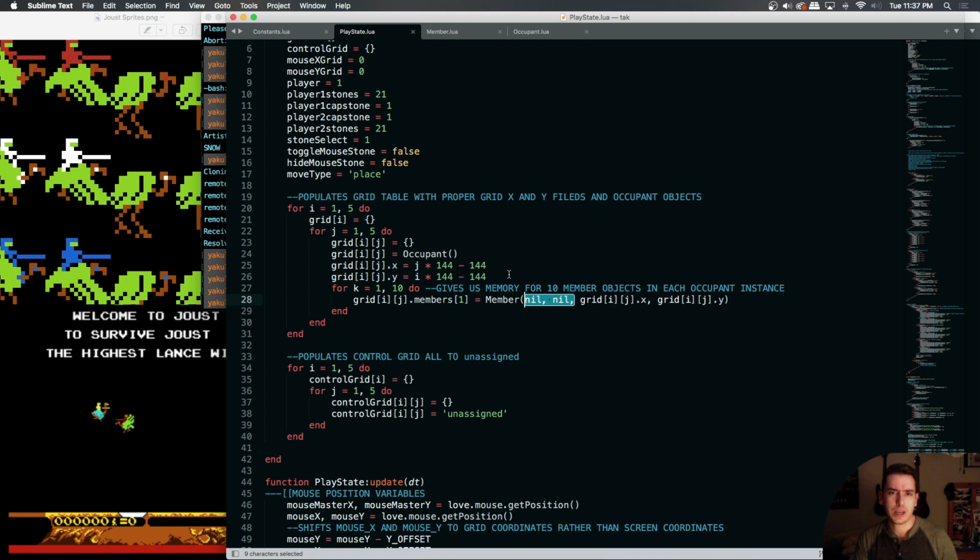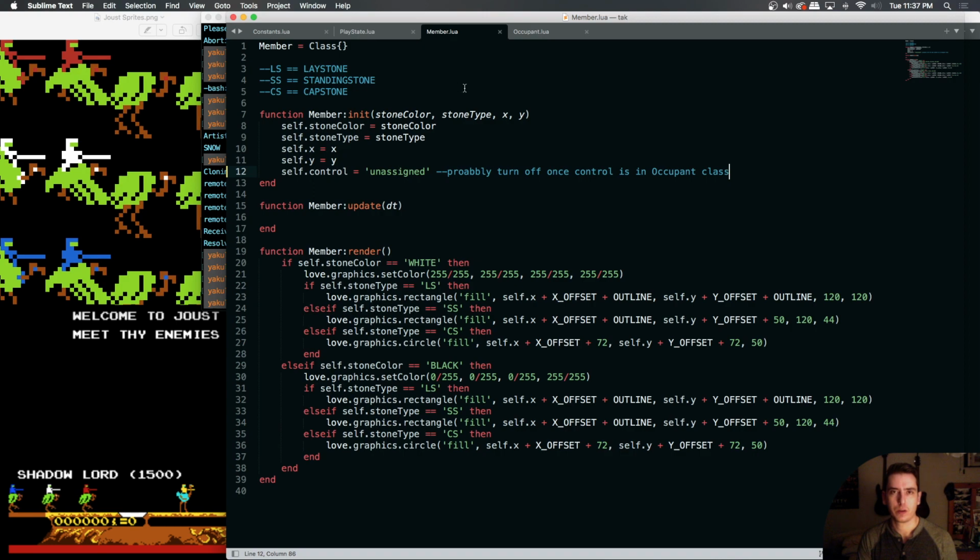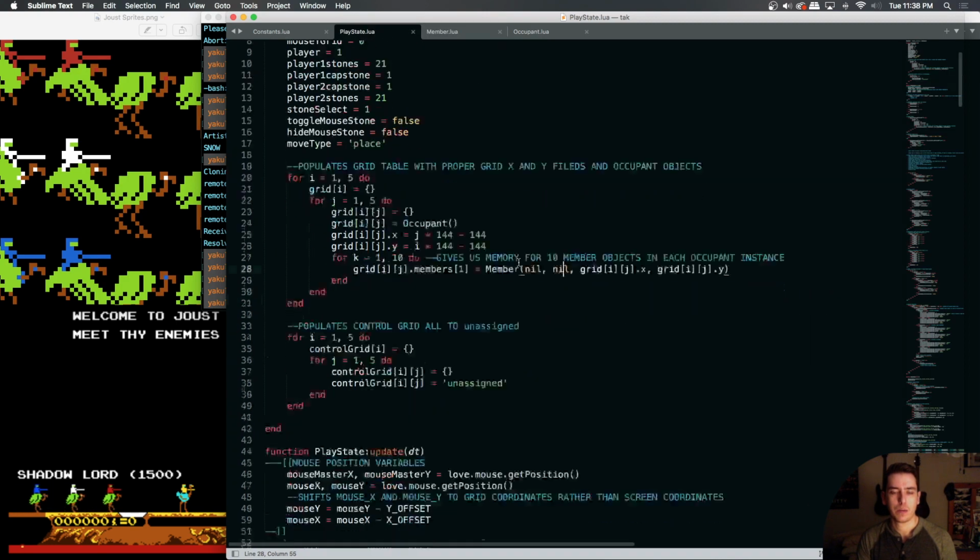We would need to say, hey, overwrite the member that was there. Don't overwrite its X and Y position, but overwrite its stone color and stone type upon a click.